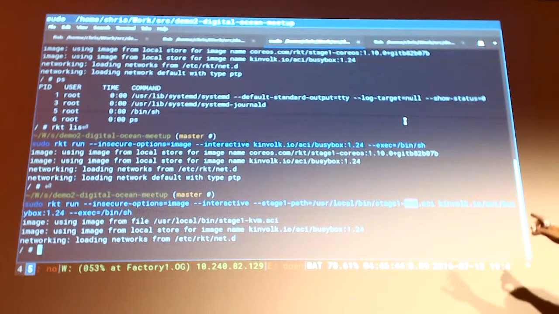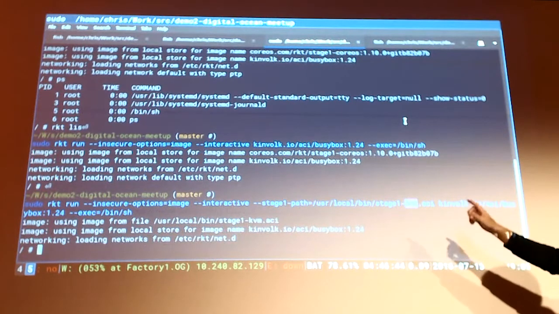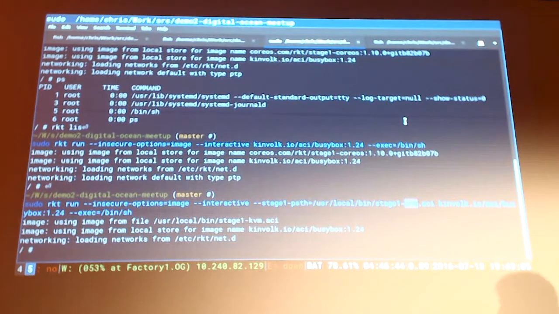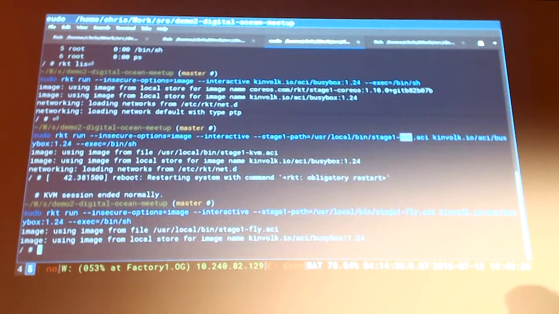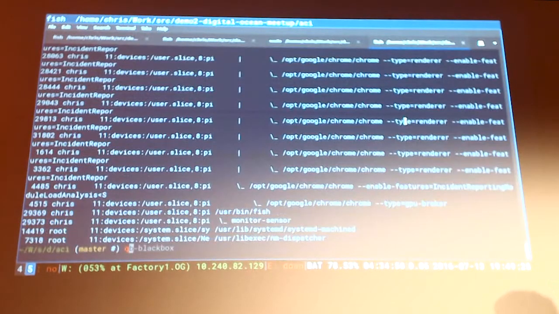And so it was super easy. All you had to do was just give it the path to a new stage one, and you can run in that type of isolation. And just as easy as that is, all you have to do is change this to fly. And we're in there. We have actually no isolation.